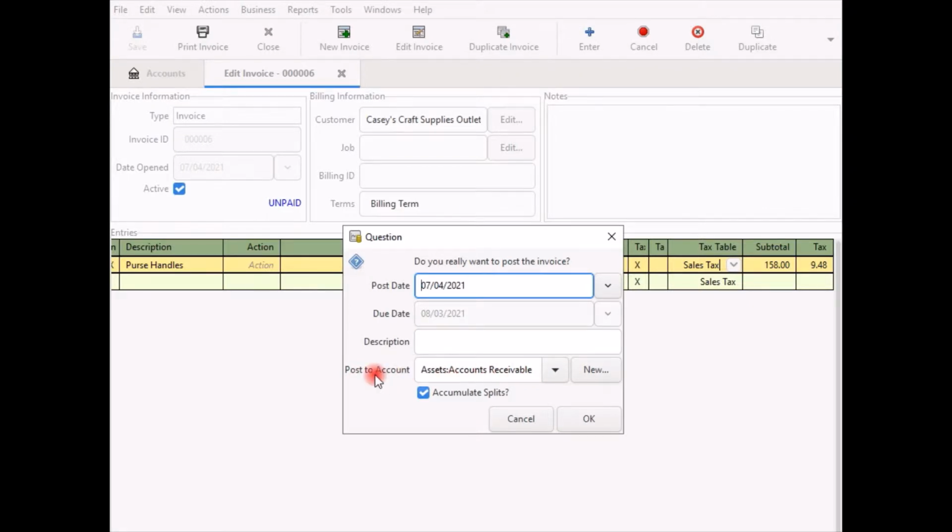You can select the account from a list of existing accounts receivable accounts, but unless you have more than one accounts receivable account, your default accounts receivable account should be selected here.